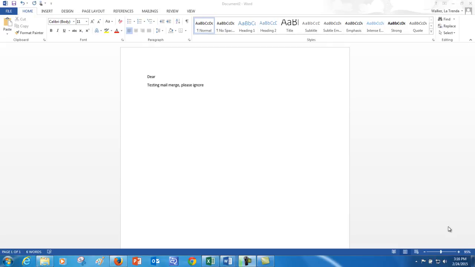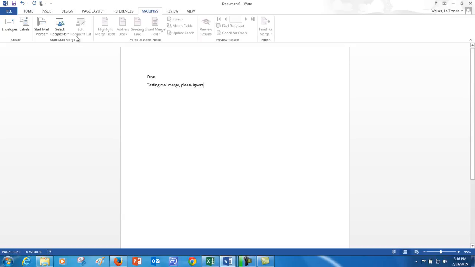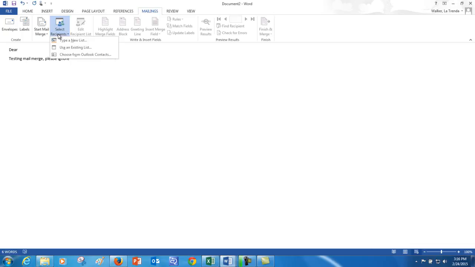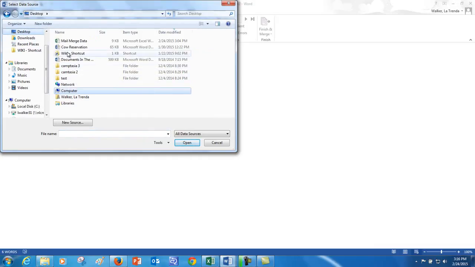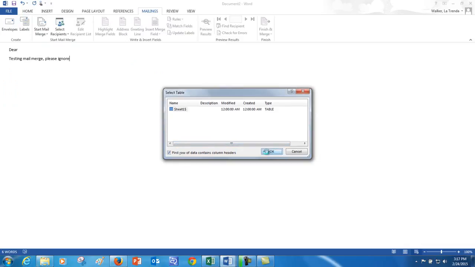We can also merge to email. I've prepared a new letter that I'm going to send to my coworkers. So we'll go back to the Mailings tab. And in the Start Mail Merge group, we start Mail Merge again. And we'll do email messages this time. And we'll select recipients. Use an existing list. And we're using the same list I used before. I'm going to click Open. And OK.